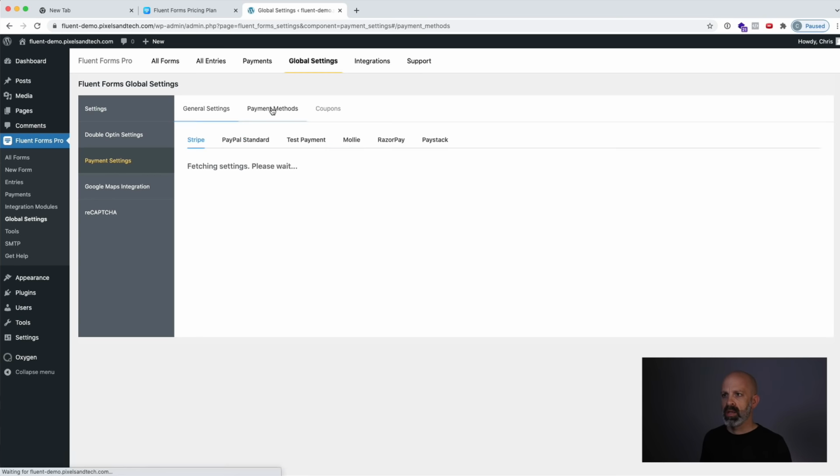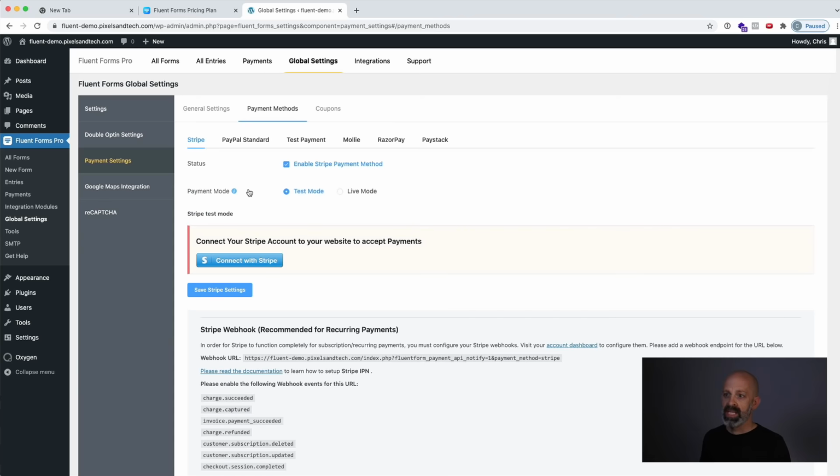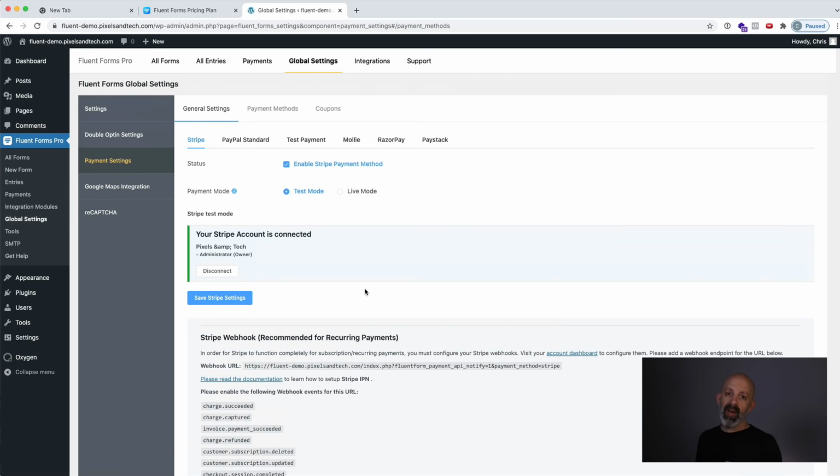Now we're going to click over to the payment methods, and I'm going to enable Stripe. I'm not going to worry about any of these other ones at this point in time. I typically only use Stripe anyway. That's just a personal choice that I make. And what this is going to do is authorize through Stripe. So I'm going to go ahead and click into that and be back in a moment. All right, now I have my Stripe account connected to my Fluent form here.